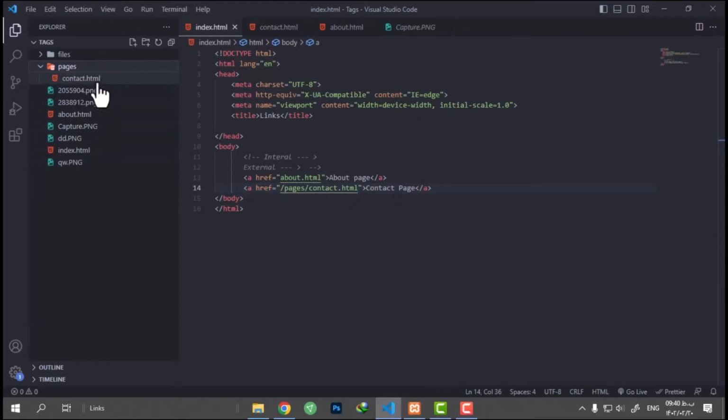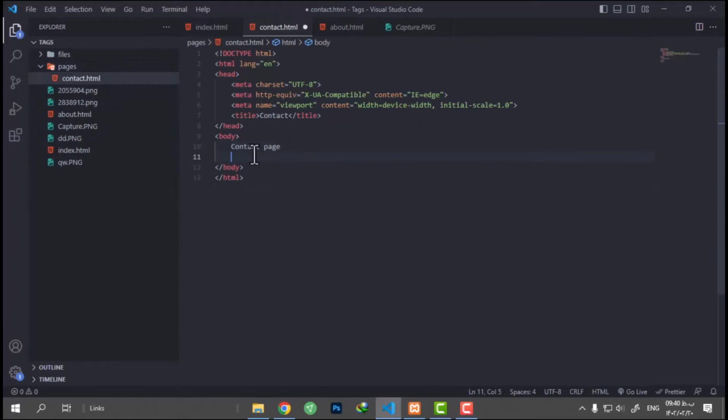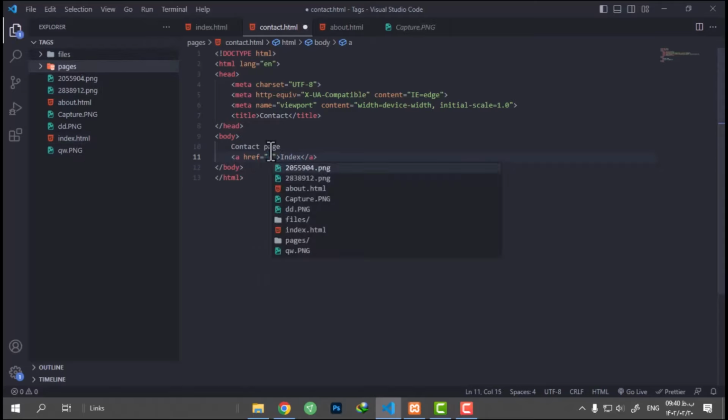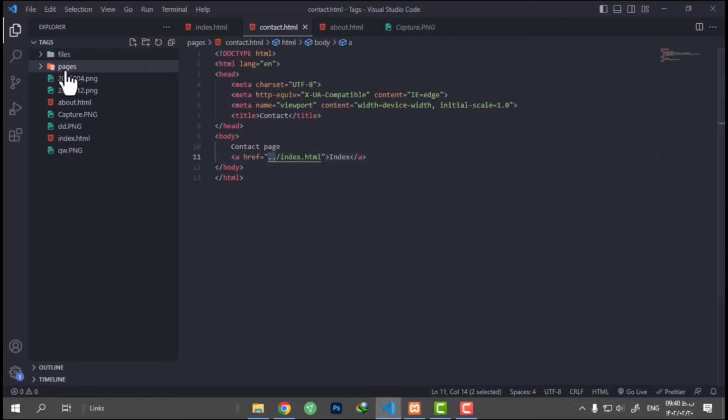Okay guys, now I want to make a link in the contact page to index. Another href, index. How can I access my index in the folder if I use a backslash? It is a way, but I can do this with dot backslash, or double dot backslash, index.html. It means go back from the folder, let's go to the root.